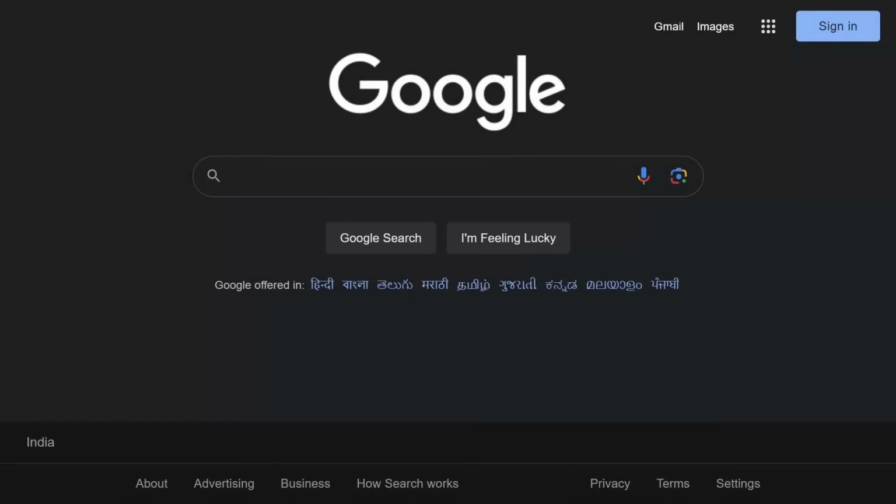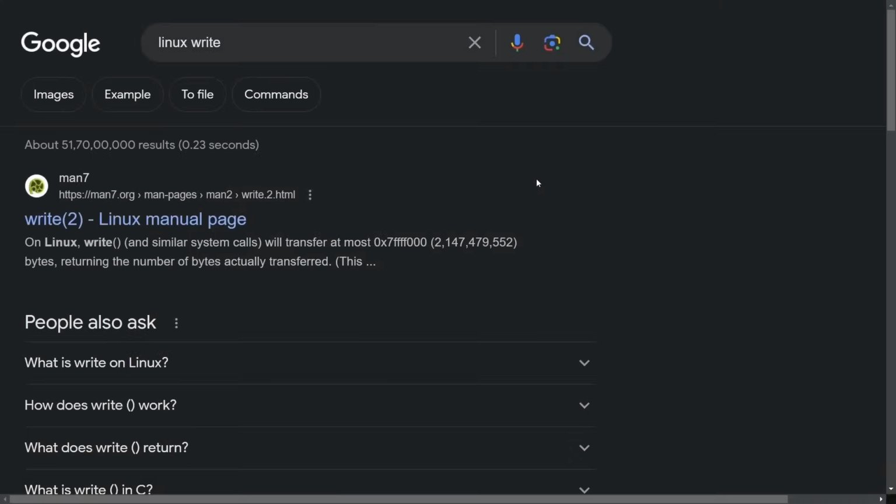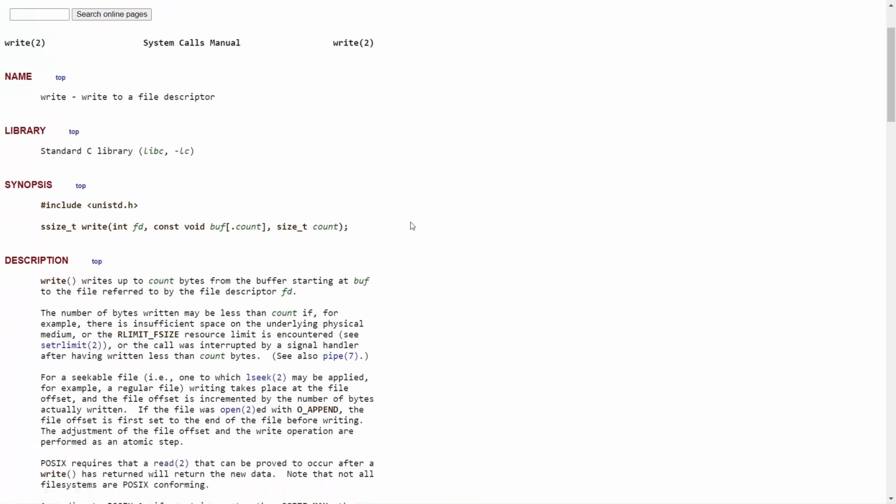Now let's use Google to search Linux write system call, which is used by the CPU to print the string hello world. When we search the keyword Linux write in Google, Google will show the Linux manual page for the write system call at the top of the search results. That means this page has a high rank in Google's system, so it is a very important page. Once we open this page, we will find all the details about the Linux write system call.